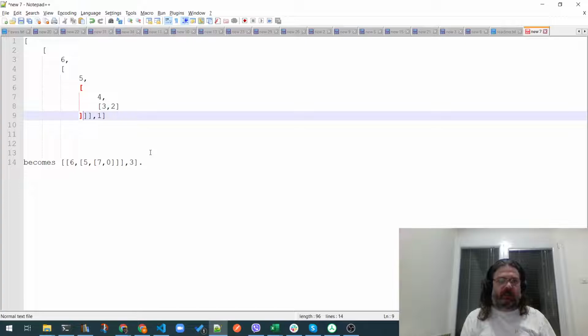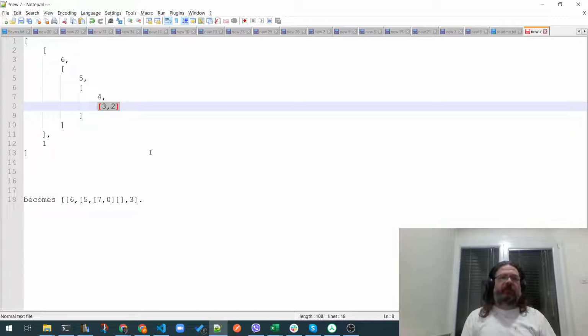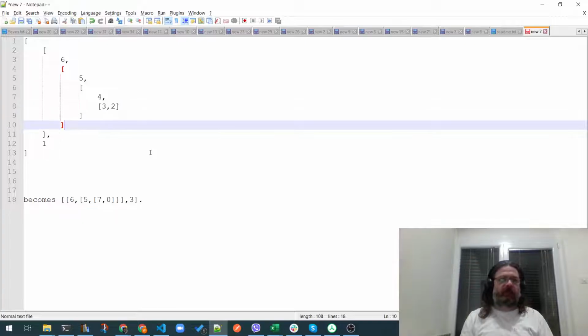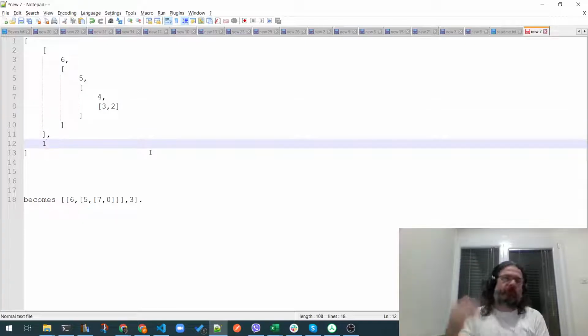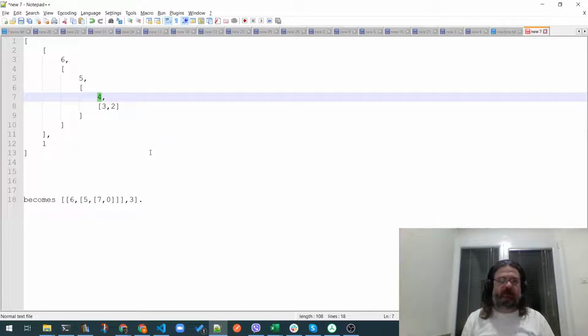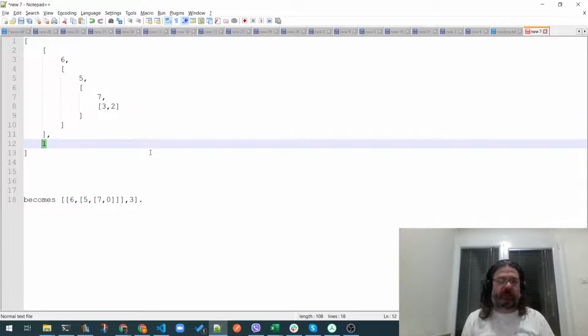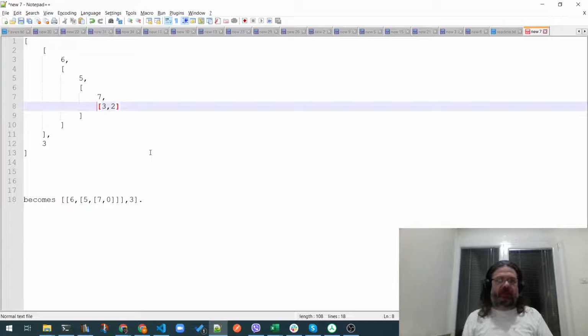And let's see how this thing explodes, where it finds the first regular number to the left of it, or in our case above, and the first regular number below it or to the right of it. So this thing goes here, and we just add it. It becomes a 7. This thing goes here, and it doesn't matter how far away this is in the tree structure. So this becomes 3, and this whole thing becomes 0.